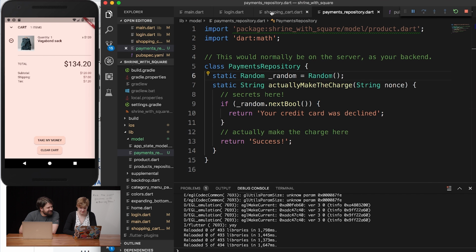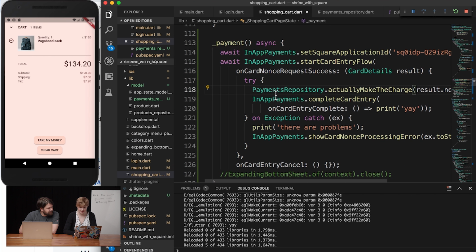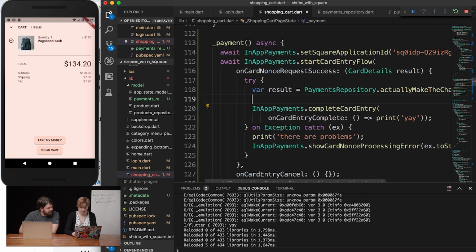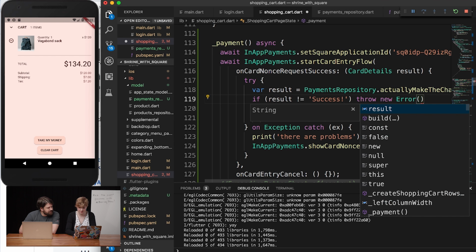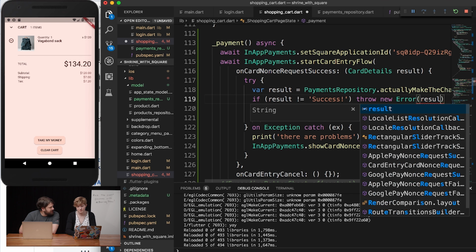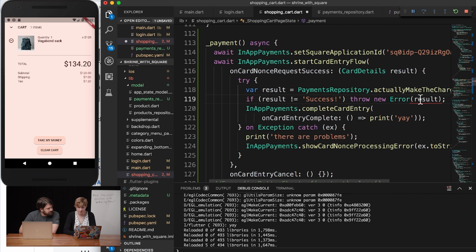Great. Okay. So now we've got this string that we would check. So our result equals that, and then we might say if result is not equal success, then we would throw our error, yeah? Exactly. So throw new error, and I'm going to pass the result. Is Error the standard error class? Yeah.